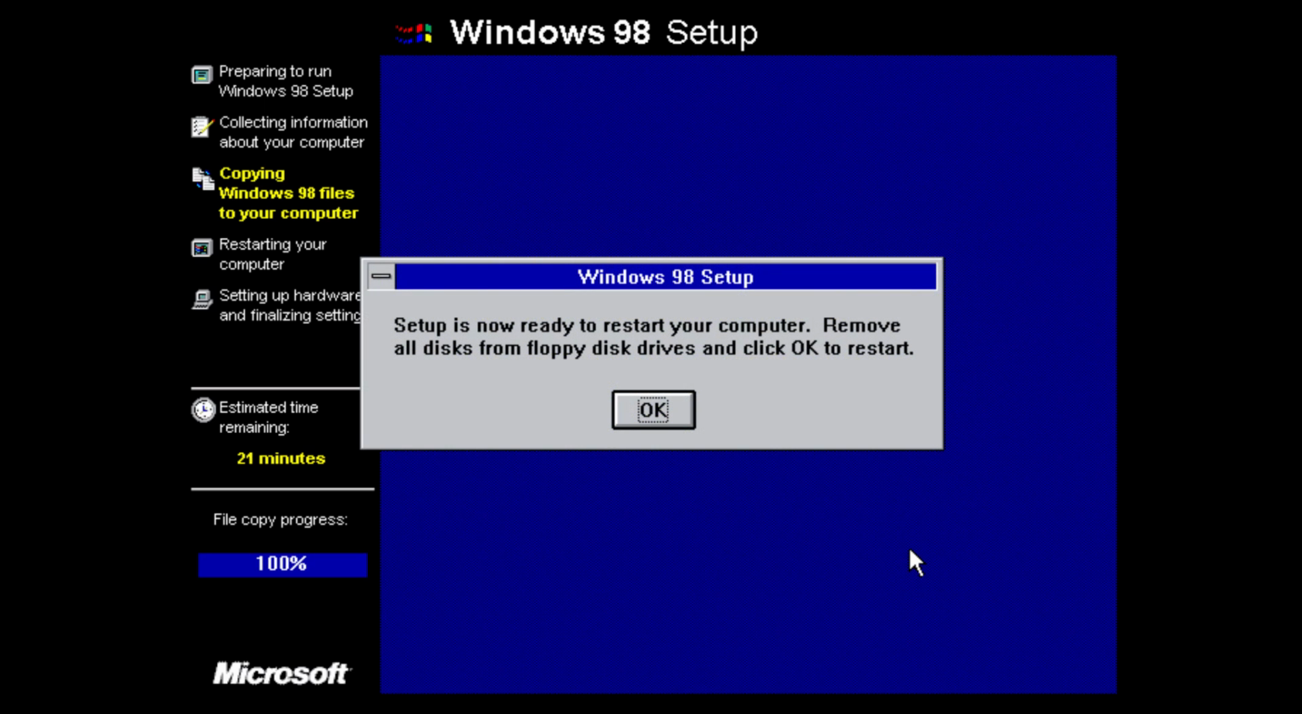Alright, so we've just finished up the copying files portion of the setup. It's going to say that it is now ready to restart the computer. We need to remove all drives from the floppy disk drives and then click on OK. Doing that's very simple. You just want to press Control-Alt if you're in VMware, or whatever other key combination you're using.